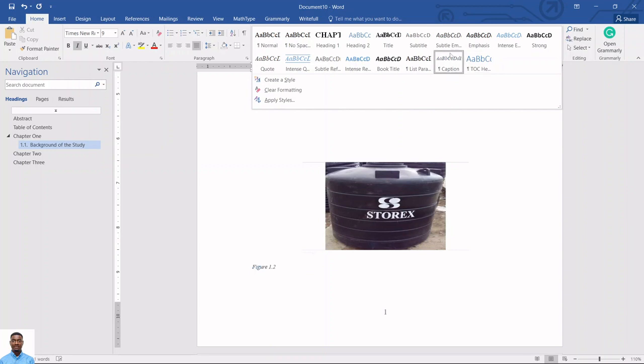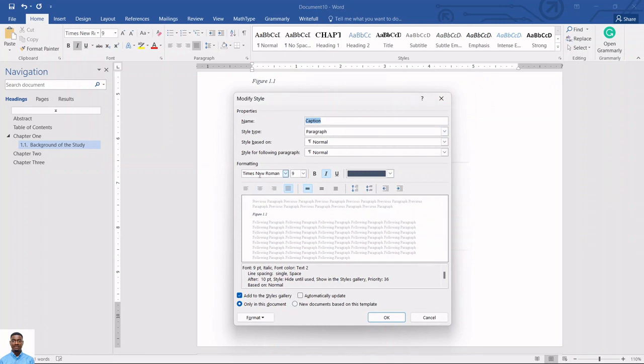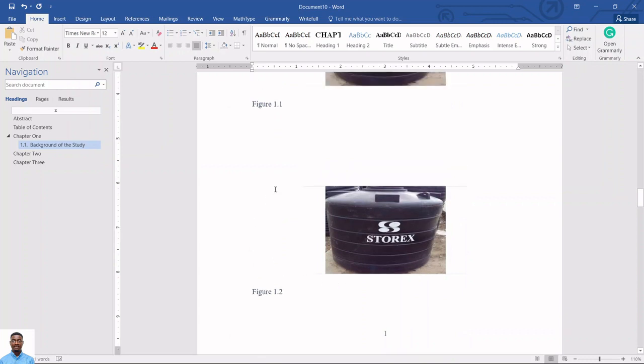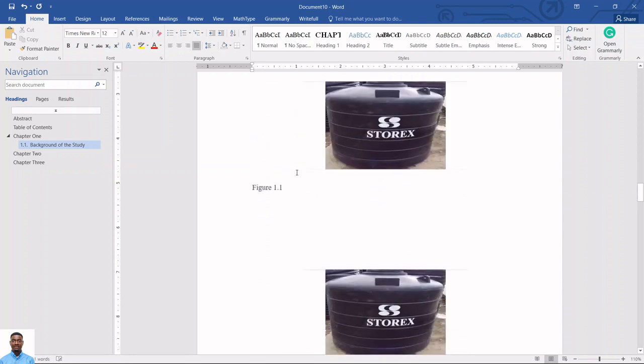So come here, this is where I have captions. I'll need to modify this. So I modify this. So I already have this as Times New Roman, but it's 9, so I'll change it back to 12, and it won't be in italics. So I'll click on OK. So we can see now that they are all in Times New Roman 12 and they are not in italics. So that is for figures.